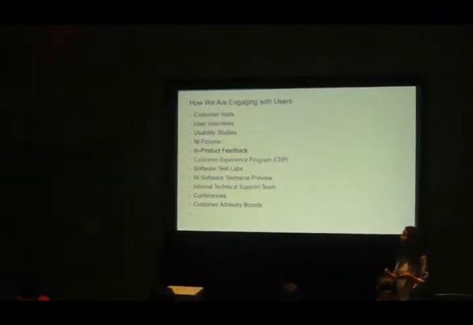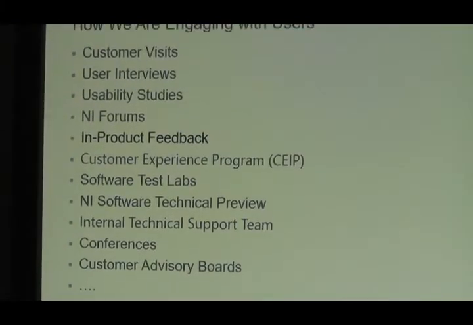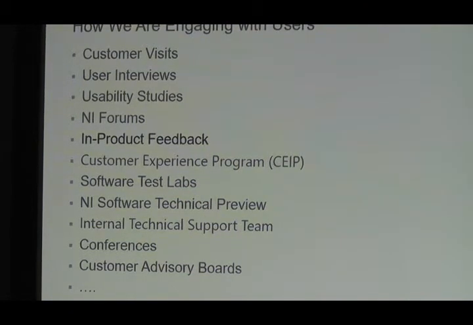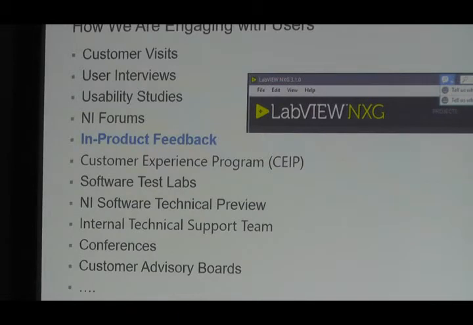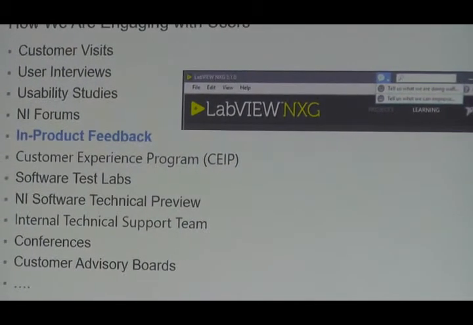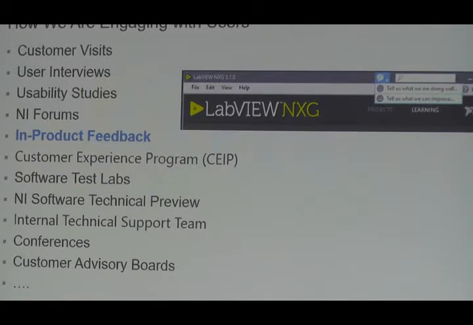So we're engaging with you, our users, in a ton of different ways. We're coming to your sites to see what you're doing, to observe your workflows, understand your application. We're doing tons of interviews, usability testing, interacting with you on the forum. And there are ways that you can reach back to us to give us feedback. One of those is in-product feedback. As you notice right here in that top bar of NXG, you can give us feedback directly that goes direct to the R&D team.